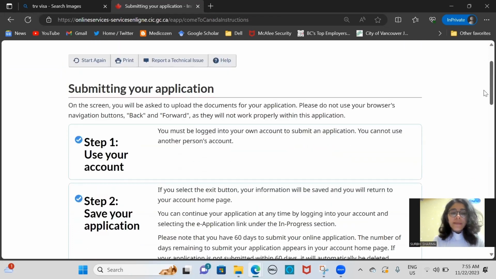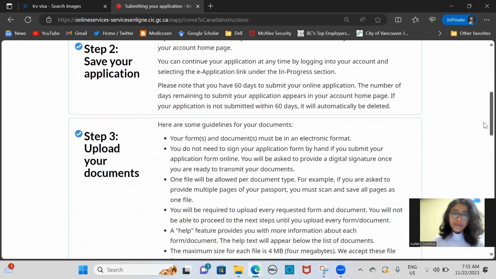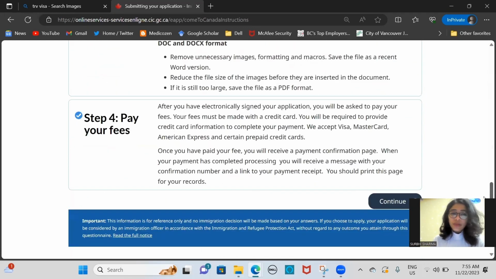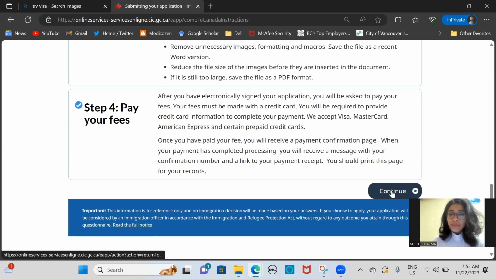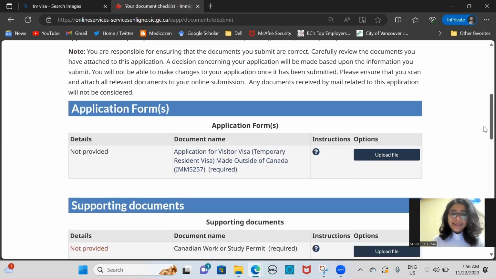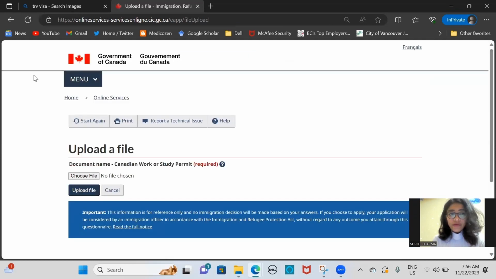So step one, use your user account. Step two, save your application. Step three, upload your documents. So we have done two steps. I'll show you what the documents are. Click continue. The document checklist. Okay. So what you need is a Canadian work or study permit. I already have a Canadian work permit. So you can go to upload files and upload your file over here.